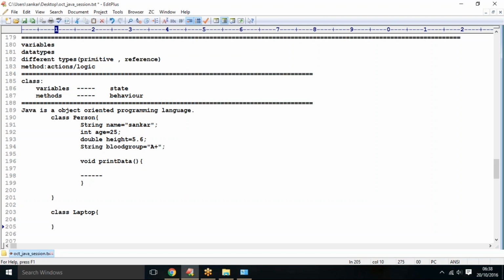I want to define a car. I want to define a watch. I want to define a machine. I want to define a product. Right? Everything is represented or written inside a class through the variables and methods. Variables are used to describe the state, and methods are used to describe the behavior.